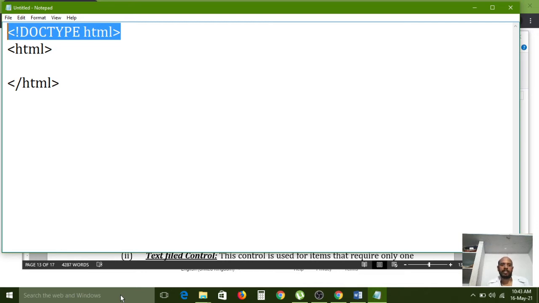By default, old browsers will take some old versions. If you give this one, then HTML5 elements will work properly. So we need to use the fresh version right now.